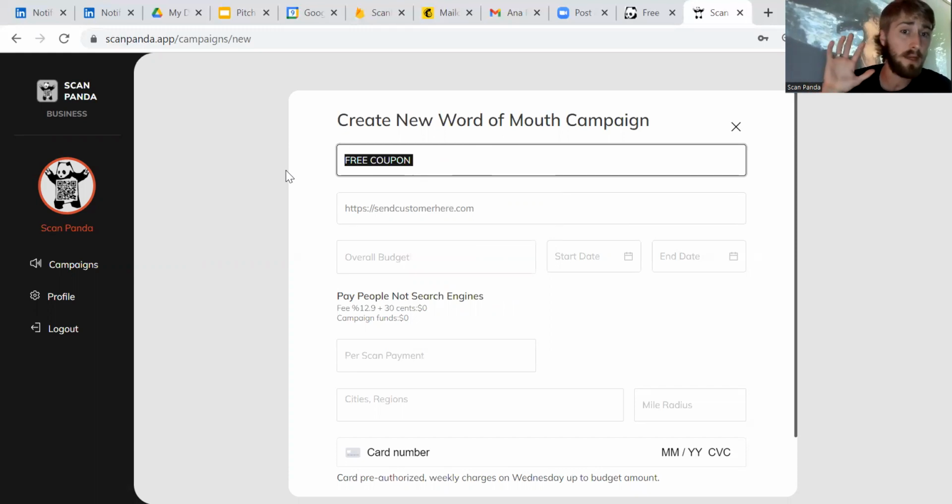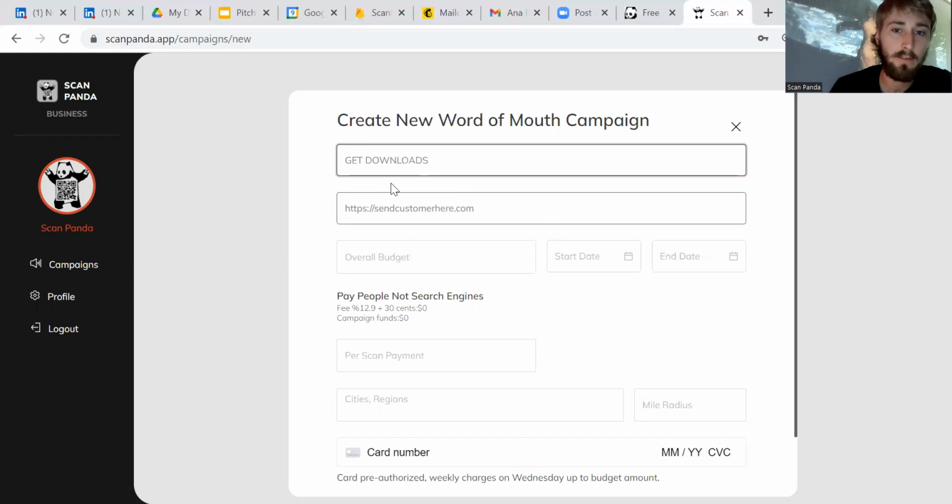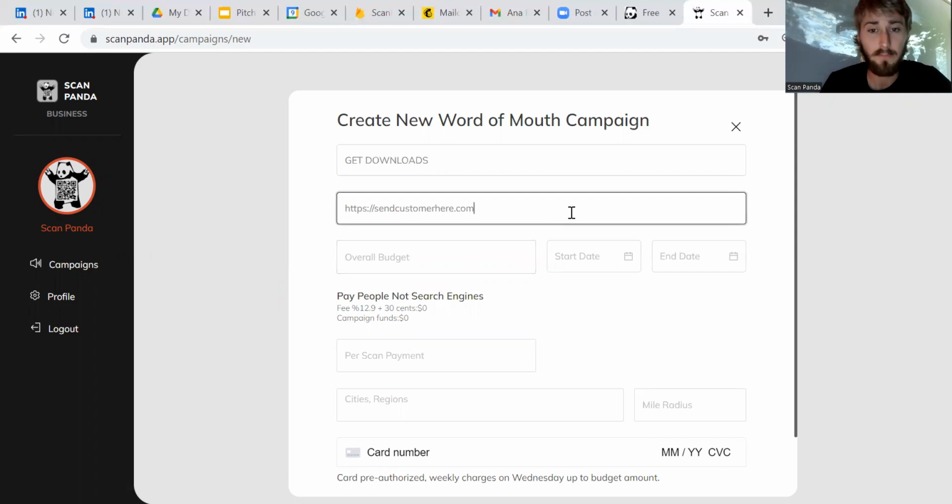Think of it, these are promoters out there with the QR code. So it's going to say Scan Panda, get your thing here. So maybe you're trying to drive downloads, get downloads, whatever it is that you're trying to convert or that describes your website. If you're not sure, just put something that's going to describe your website, and it doesn't have to be too creative there. This is the website that customers will get sent to. So make sure this is your landing page, your information page, whatever it is that you're trying to promote, that's where that goes. We send your customers here.com. Make sure you replace that.